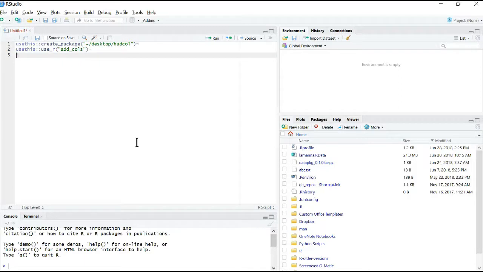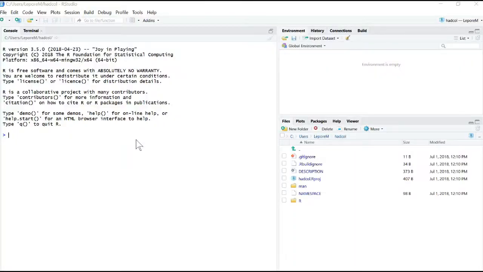So I'm going to run now this first line, not the second one, so I'm going to remove it for clarity. This first line, and the directory where I'm going to create my package is going to be my home directory, and I'm going to call this package addCall. I'm going to use, as you can see here, the function usethis create_package. So let's go ahead and run that. Now I'll be jumping to that package.